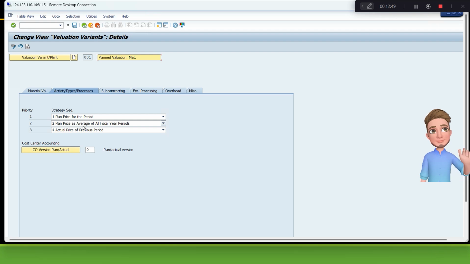What if even there I have not maintained? Then I will say go and pick up the actual price of previous period. Actual price determination you will do using transaction code KSII. I will show this to you, actual activity rate calculation. So instead of planned price, even though it is for planning purpose, it will take the previous month's actual price. So that ranking order I have defined in the valuation variant.